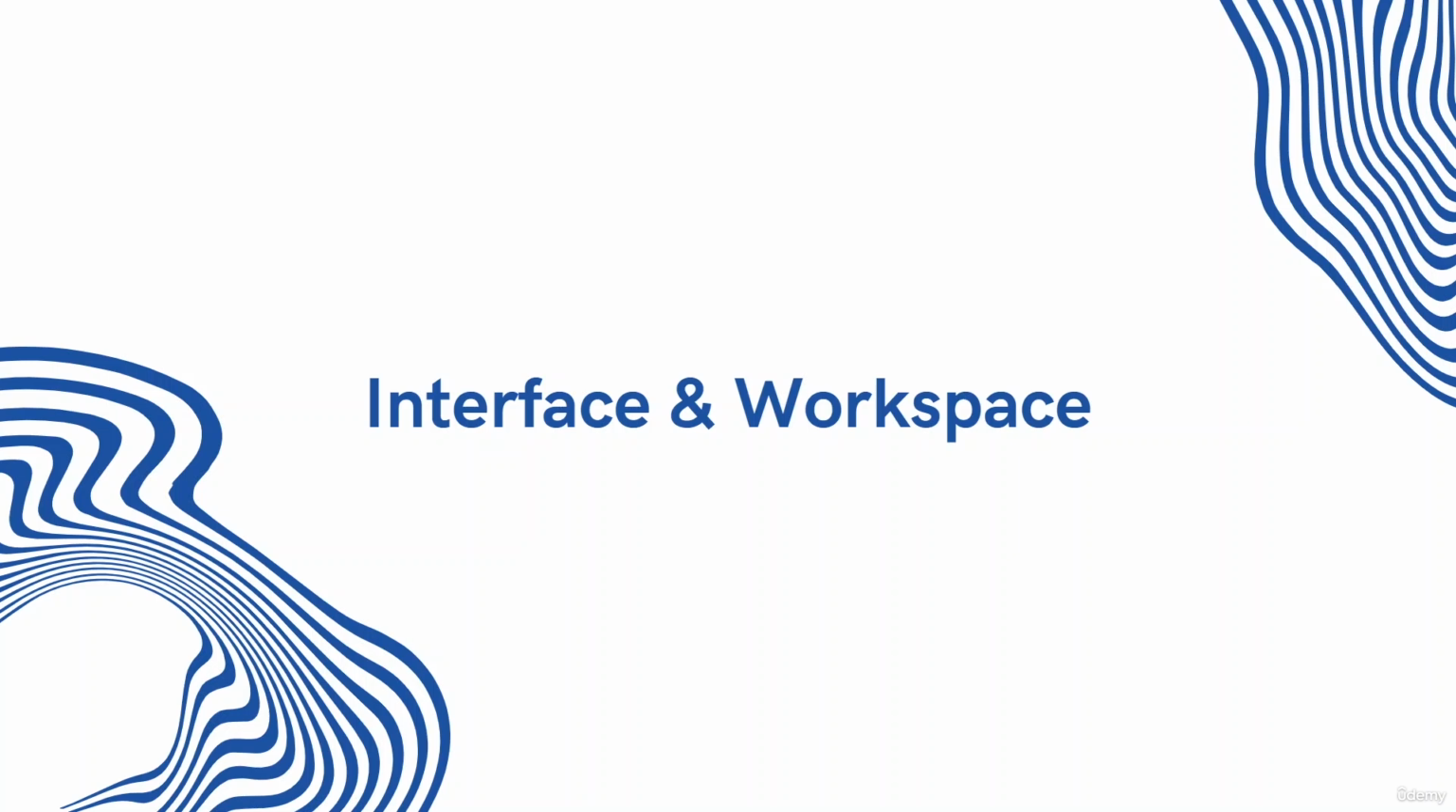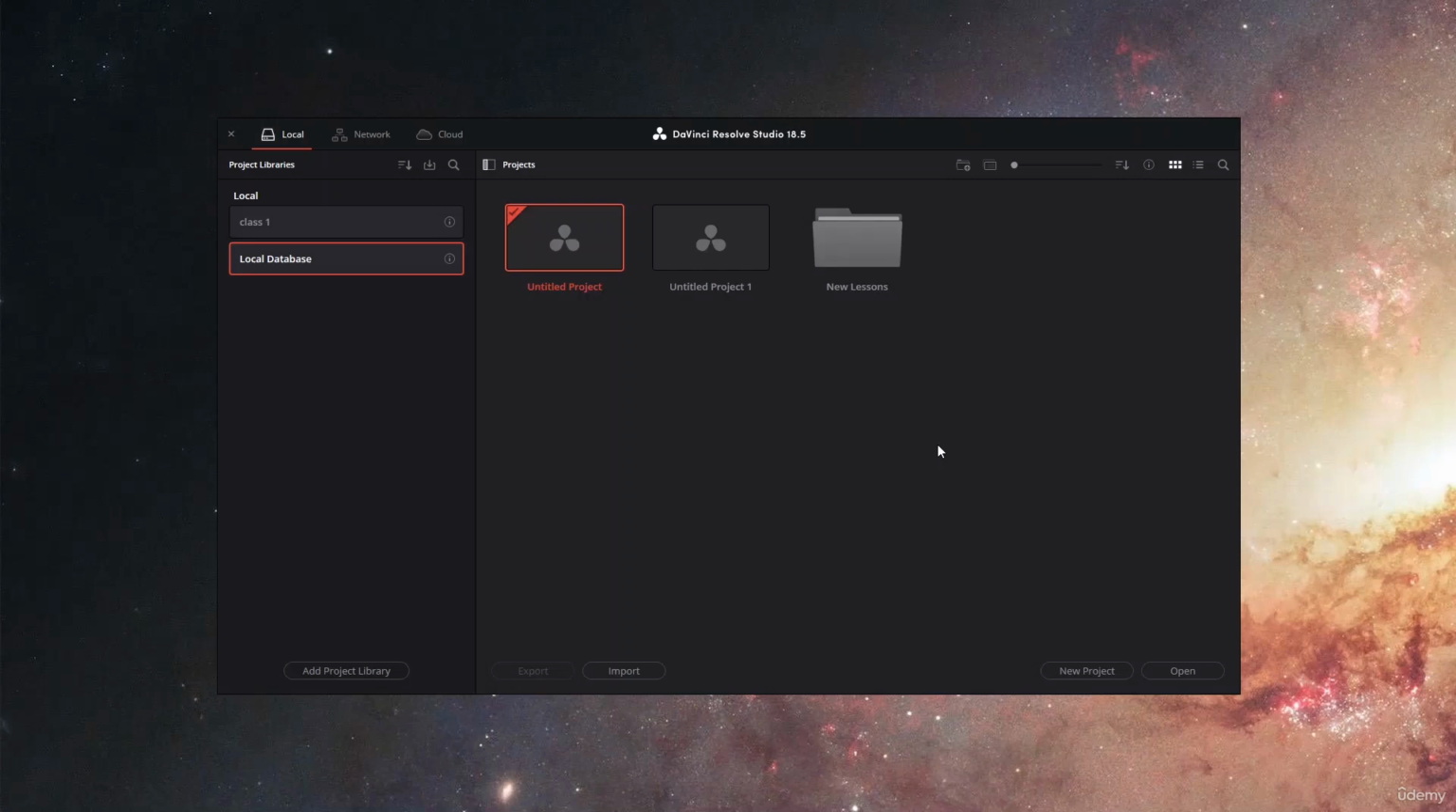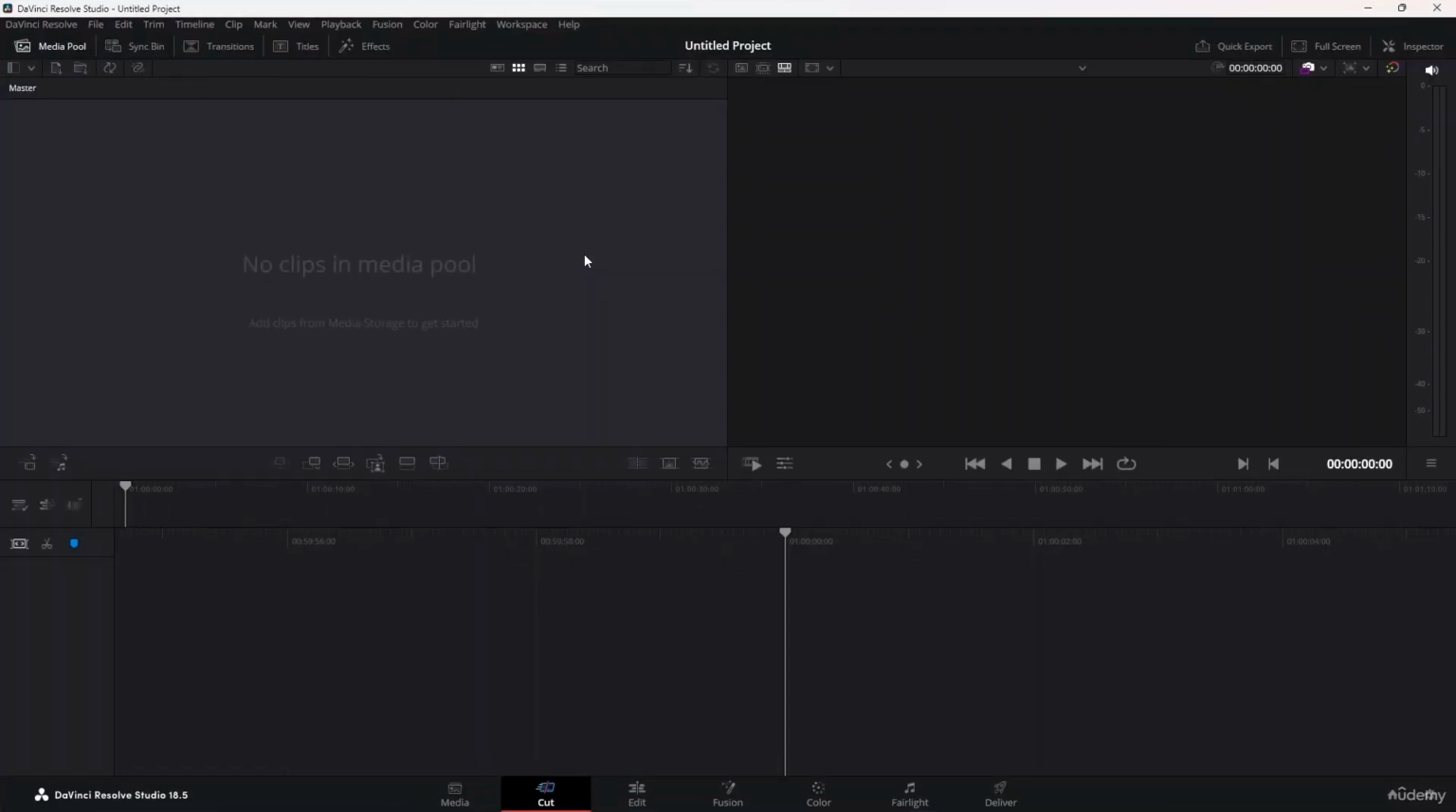in DaVinci Resolve. As you open up DaVinci Resolve on your desktop, this is the type of interface that opens up, right? So the first thing I'm going to be doing is making an untitled project. So this is the untitled project and this is the workspace. If you've seen my past lesson, you already know about this, okay?